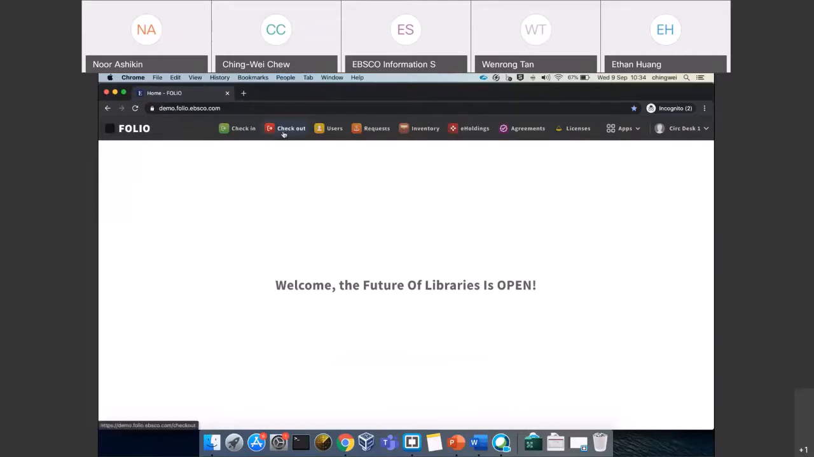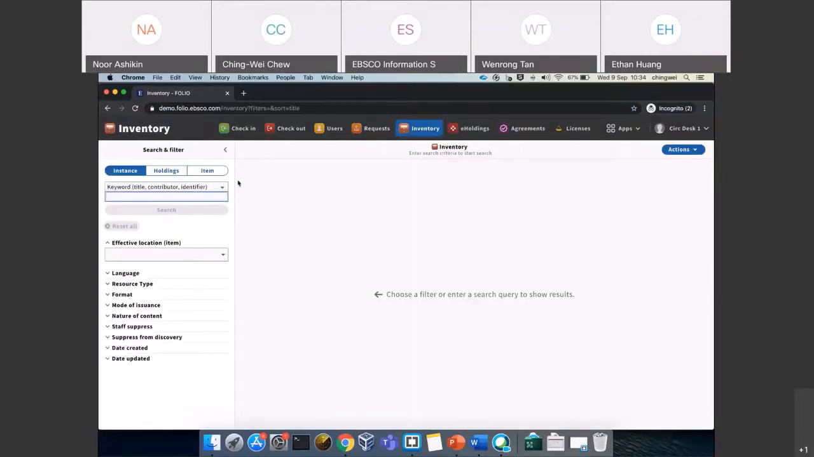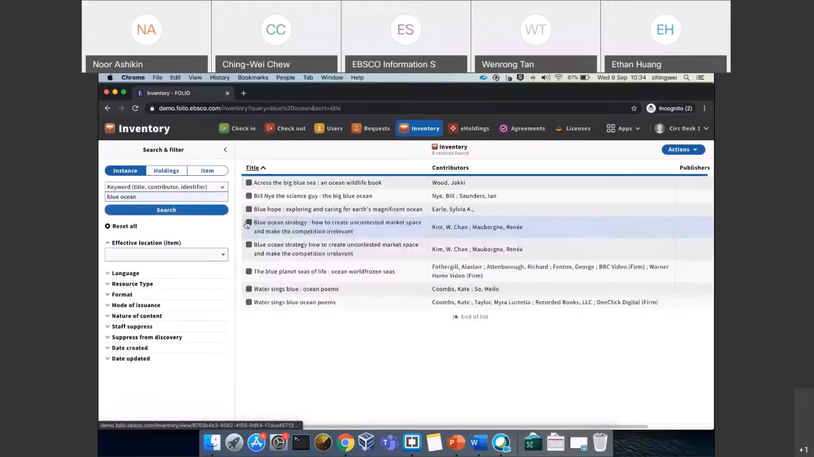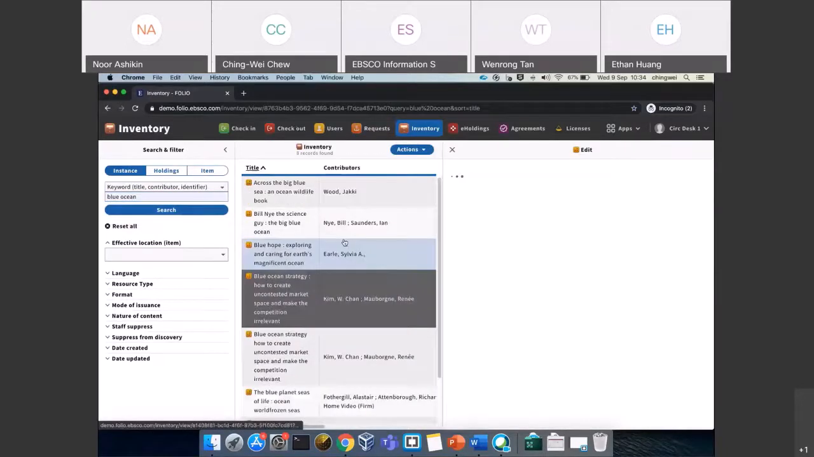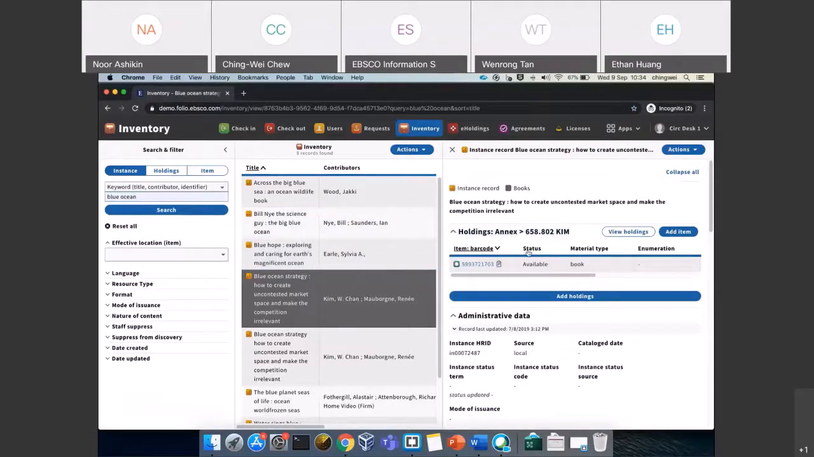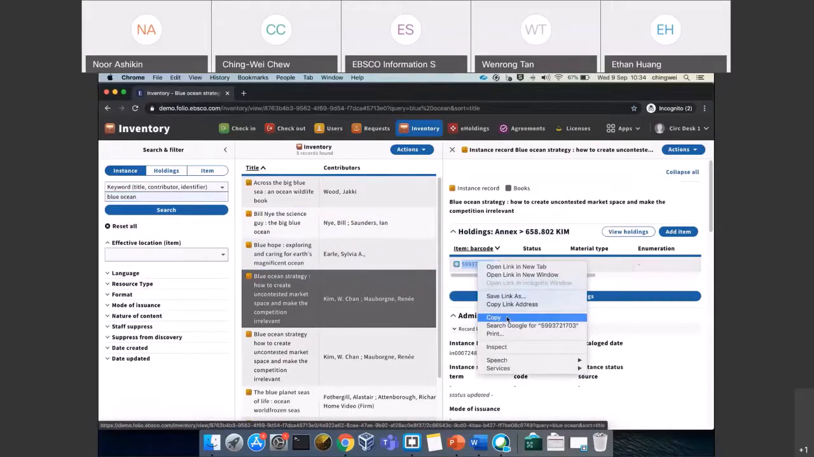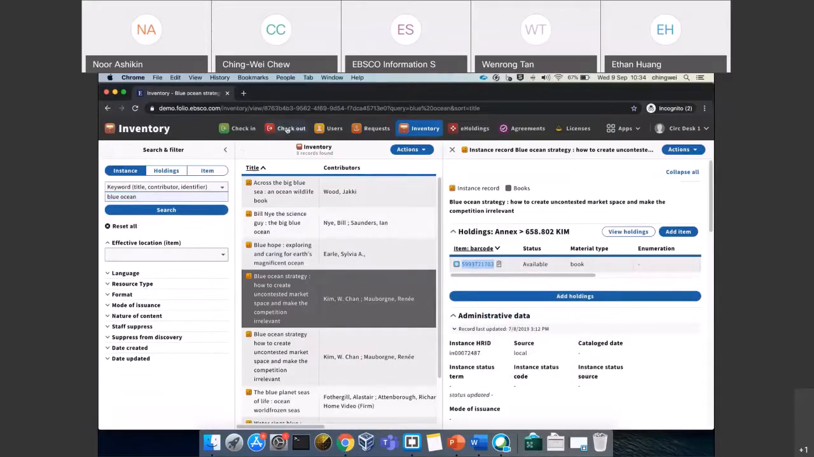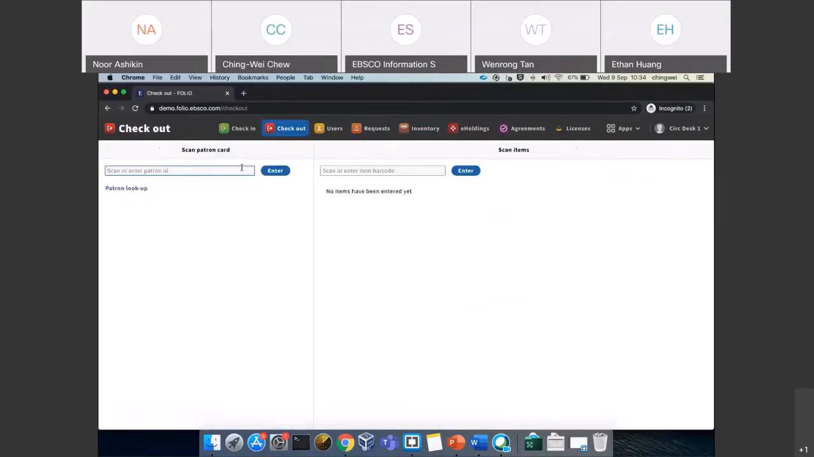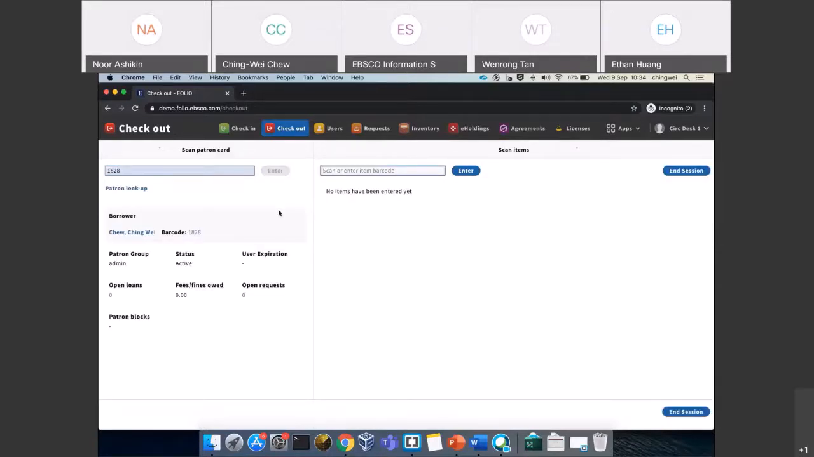So first, I'm going to do a sample circulation feature here, where I'm going to try to borrow a book, and let's find a book. All right. So this book interests me, and I'm going to take note of the barcode. All right, next, I need to check out. This is where you take out your barcode scanner and scan the student barcode, and it will show the student information here. The next thing is you scan the book.